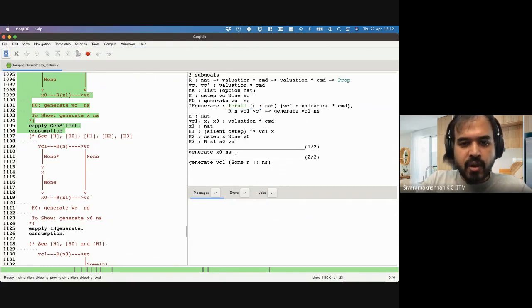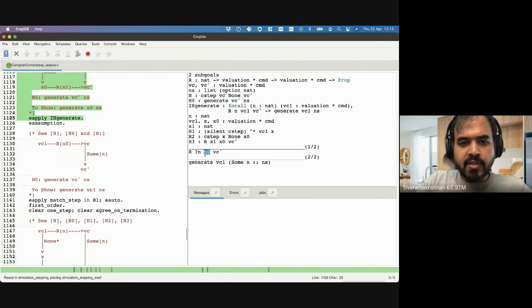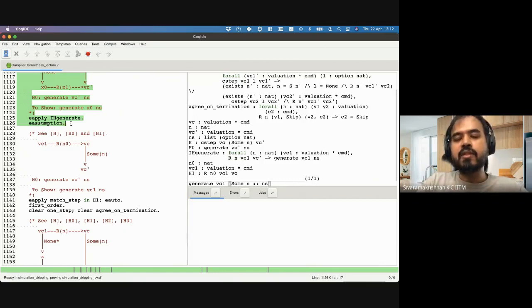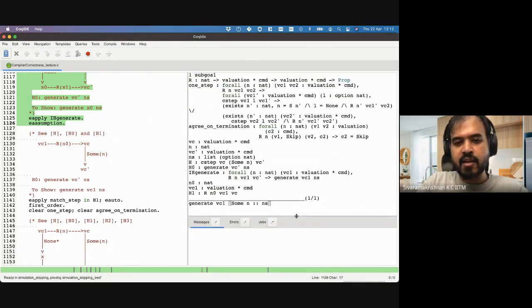I'm going to apply the induction hypothesis on this generation, which will ask me to show that X0 and VC prime are related. X0 and VC prime are indeed related through X1, and that gets unified, and this goes through. Right, so that's the use of these many lemmas that we had used.